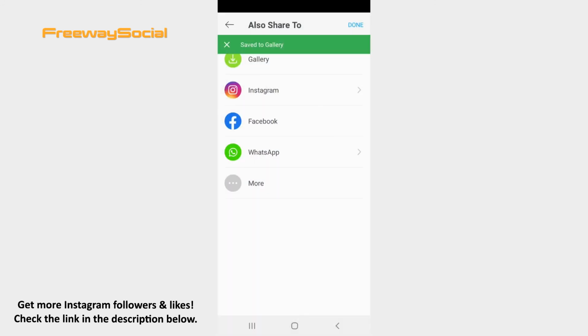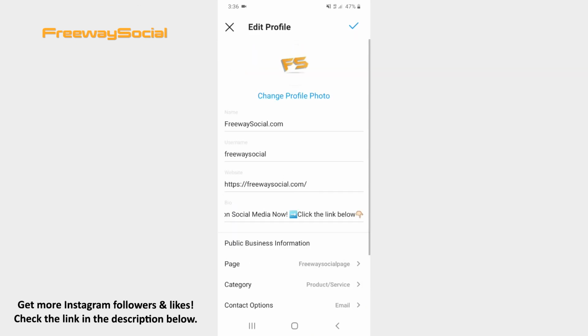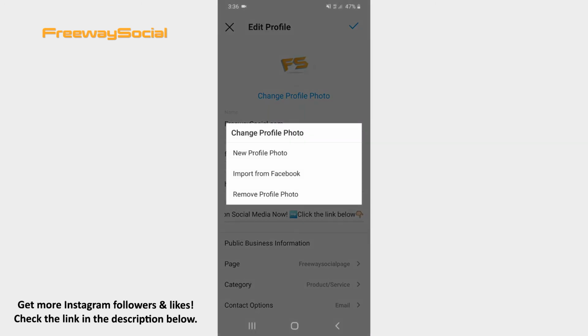Now go to your Instagram profile page and change your profile image as you would normally do. So tap Edit Profile. After that, hit Change Profile Photo and choose the picture from your phone's gallery.